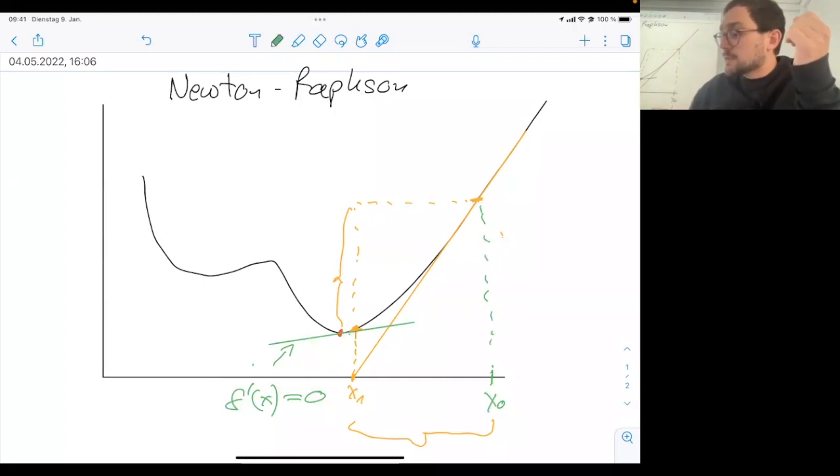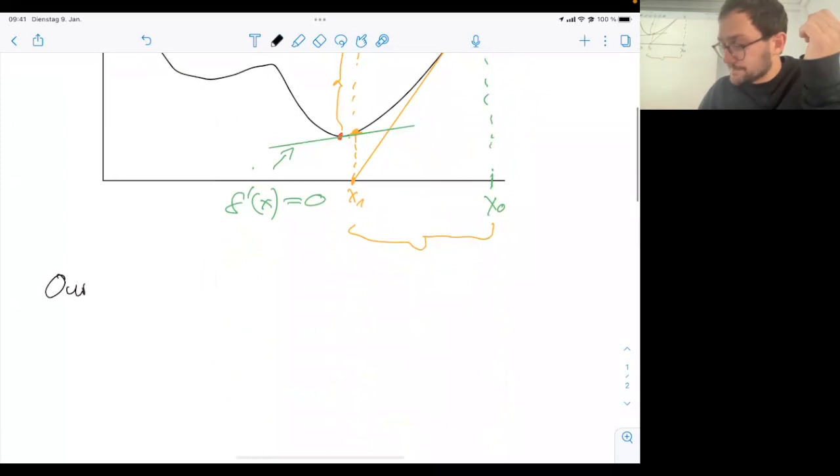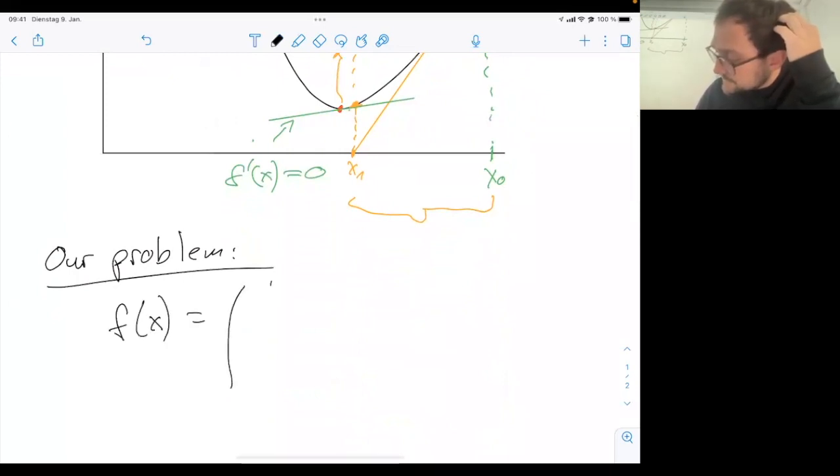Now, this is just one variable. Okay, our problem, we have a vector valued function.